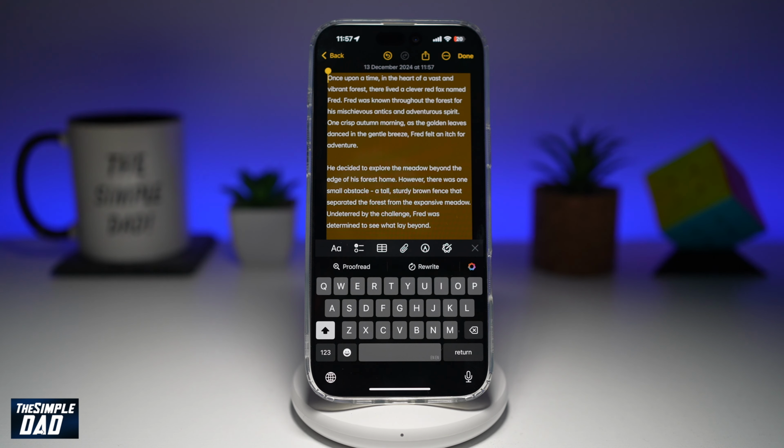So there you go, guys. That is how to turn text into a poem, joke, or a story on your iPhone running iOS 18.2.